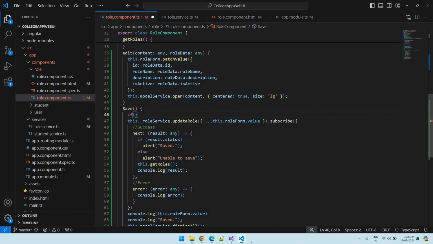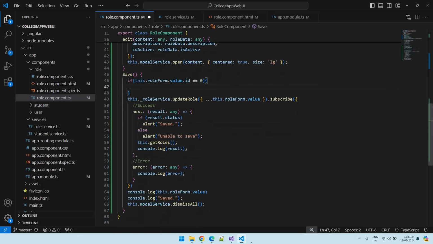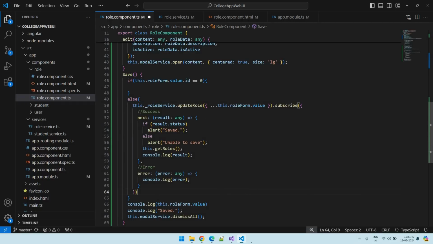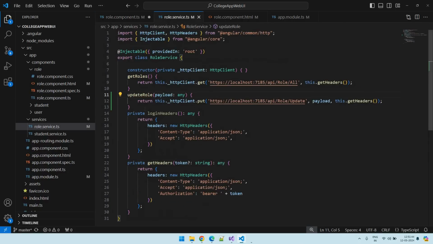If this.form.id equal to 0, then we need to save it, we need to add it. Otherwise, else we need to update it. That's the logic here.